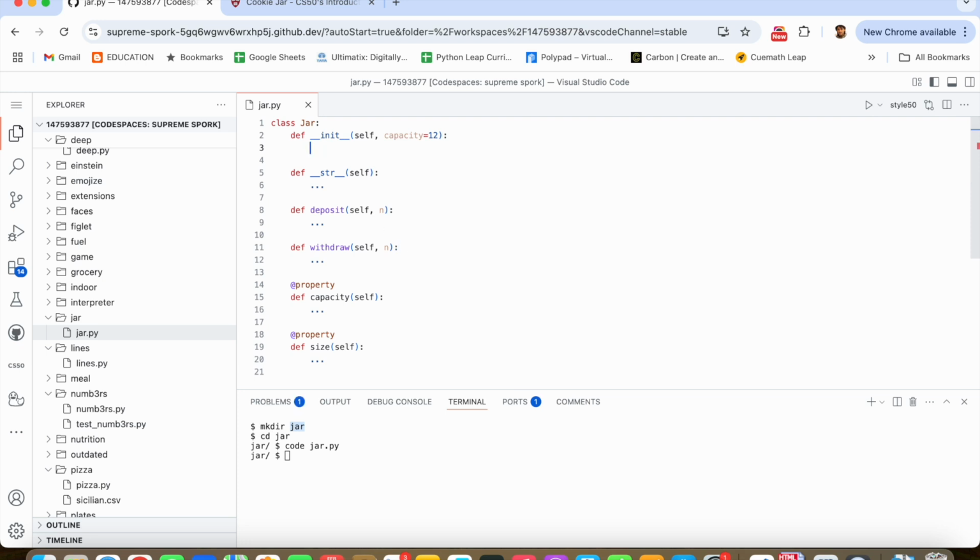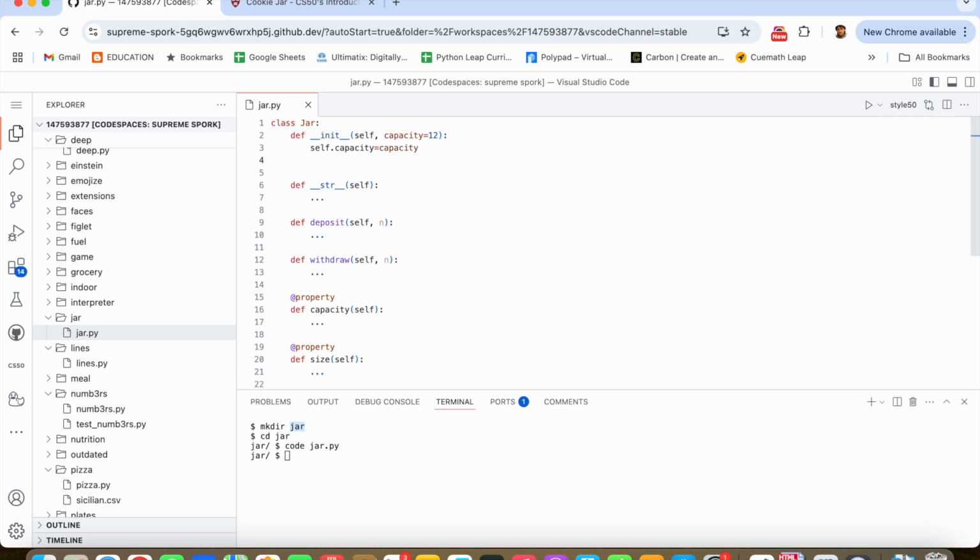So first, starting with the initializing function. In the init function they have said I need to set the capacity. Here by default they have given the capacity to be 12, but when I'm creating a jar, if I want the capacity to be explicitly set by me, I can also do that. So self.capacity will be equal to the capacity which I give. And I will also initialize the size to be 0 here itself, because by default the size will be equal to 0.